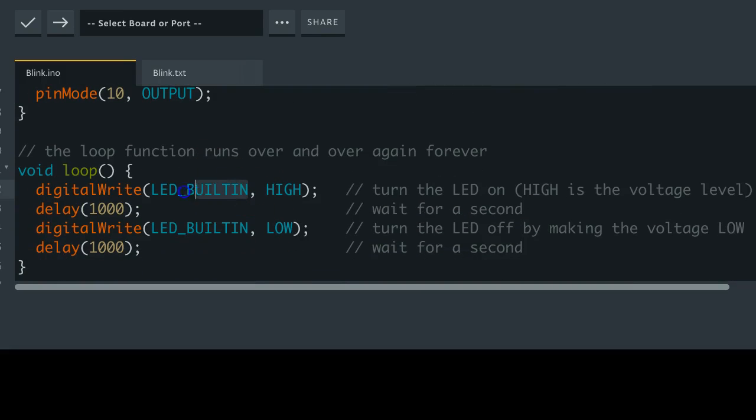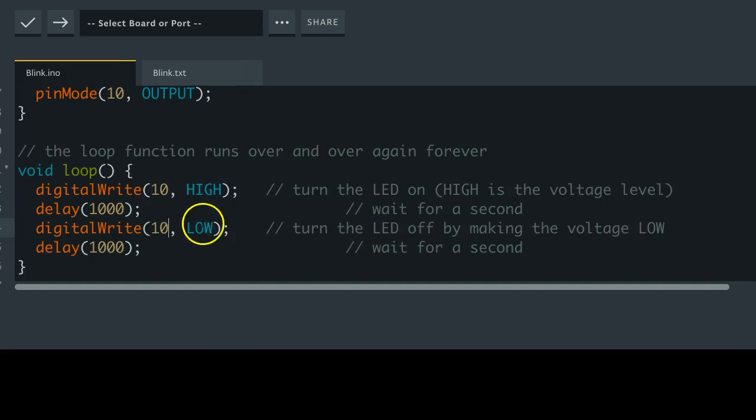And so we're going to take pin 10 and turn it to high. Then we're going to take pin 10 and turn it to low to switch it back off. So we're turning 10 on and off repeatedly every second. Let's say there was an LED connected to this. It would turn on for a second, then off for a second, and then on for a second, then off for a second, and repeat.